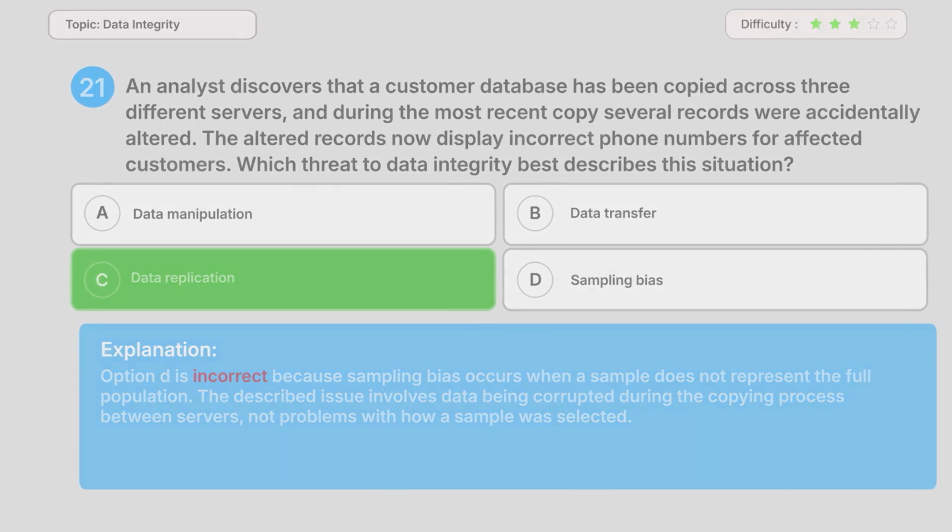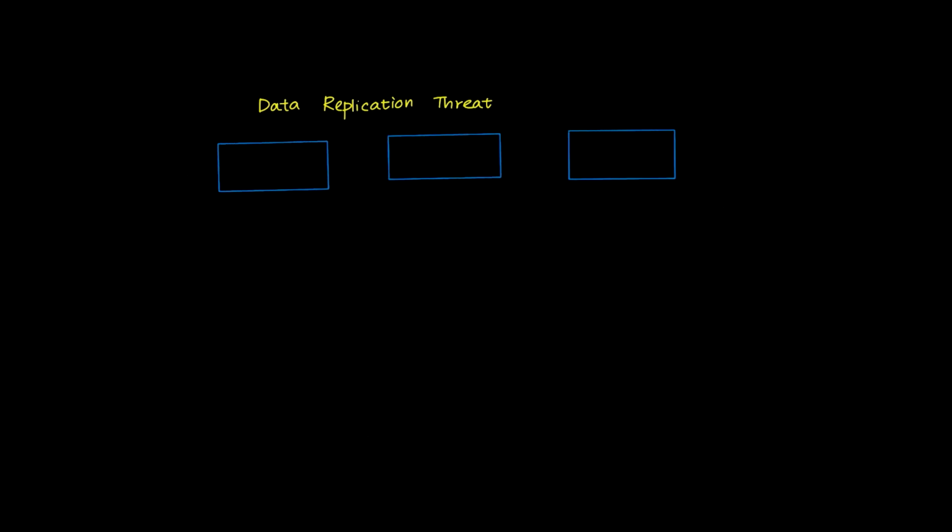selected. Let's dig into a common threat to data integrity: data replication gone wrong. An analyst finds that a customer database was copied across 3 different servers. During the most recent copy, several records got accidentally altered. Now those records show incorrect phone numbers. The culprit here is data replication.